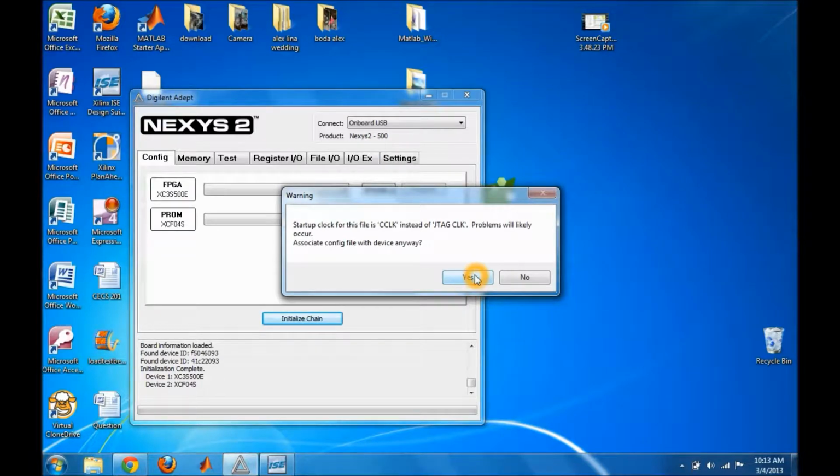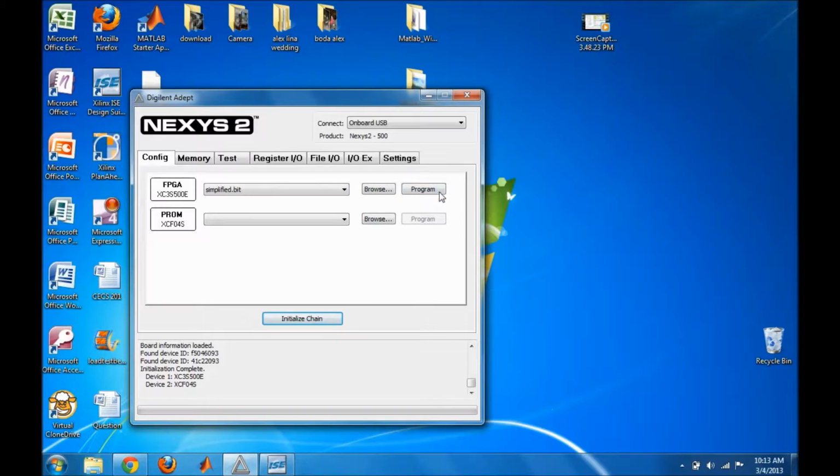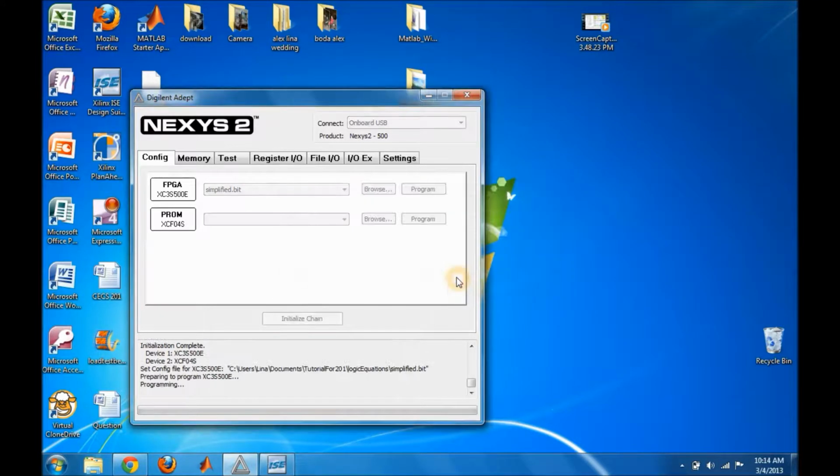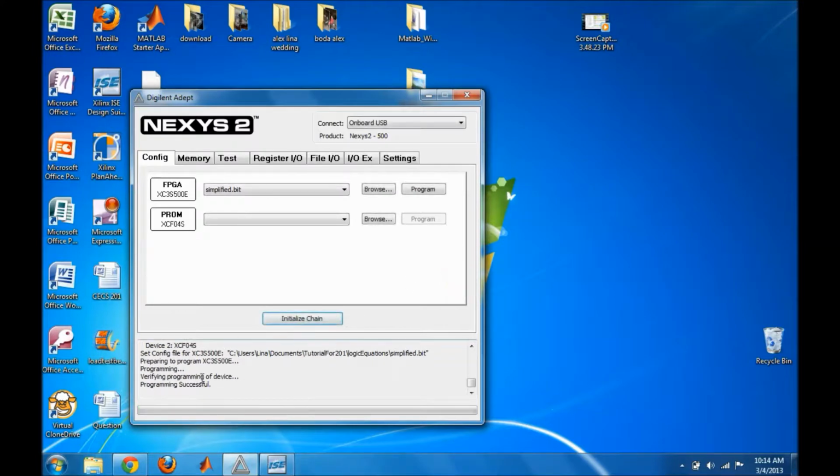It's telling me that I don't have a clock and I might have problems, but that's fine because I have no clock in my project. So then press yes, and then program, and then press yes again. On the bottom of this window there's a console that will tell you whether you successfully loaded the program to your board. So it says yes.